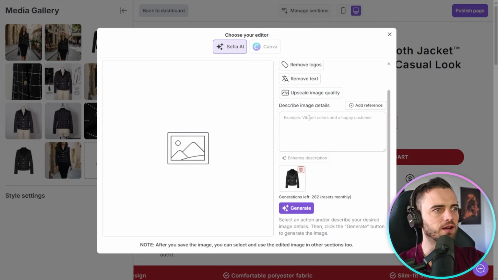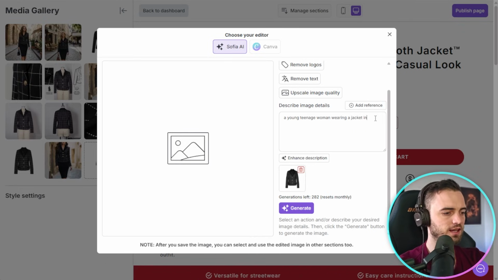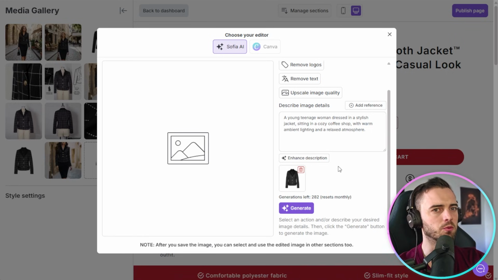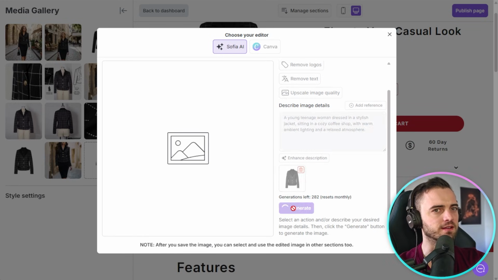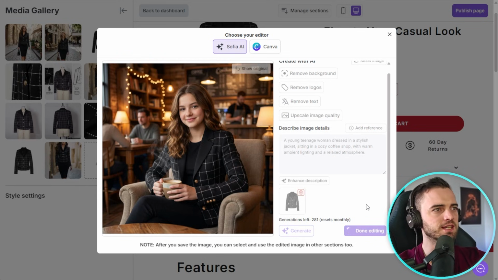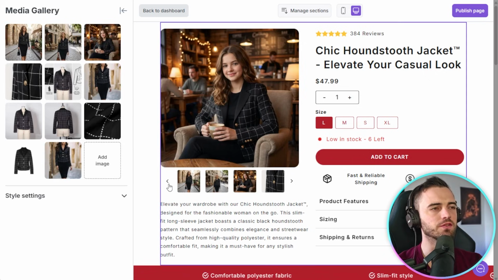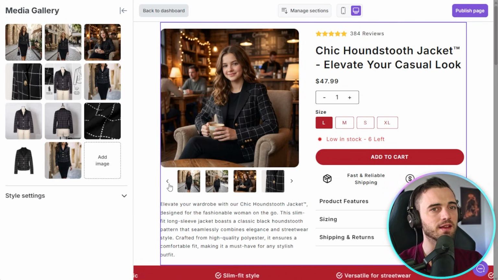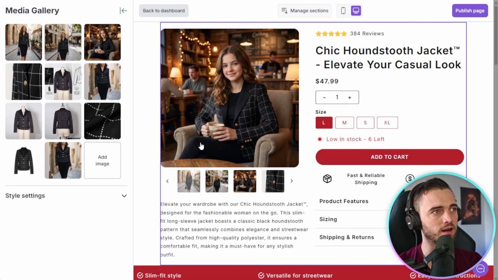Here you can see we've uploaded it, and then we're going to type in a young teenage woman wearing a jacket in a coffee shop. We're going to enhance that description again. I'm pretty happy with what we've got back. Let's press generate again. And as we can see here, it's absolutely nailed it with the image generation. We've got the jacket in there, and of course we have that younger demographic. So once we're done, we hit done editing, and now we have a bunch of new images that are definitely going to set us apart when we compare it to our competitors.